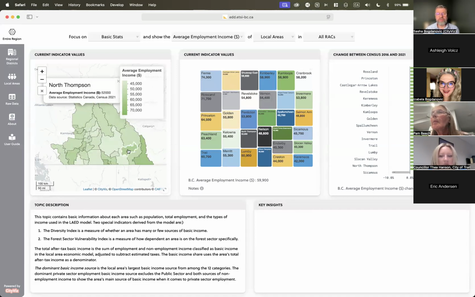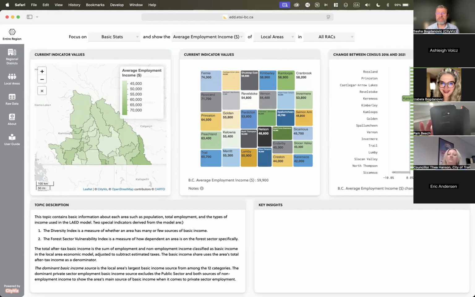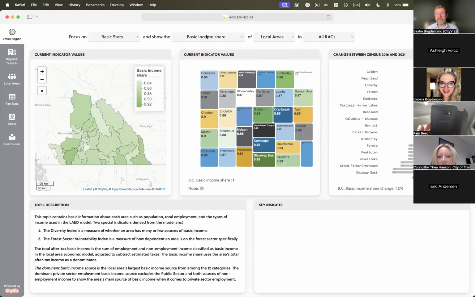On click on the map, we get the pop-up with the actual value, and the tree map also shows us the actual value, and on the right-hand side, we see also a change. So how this particular indicator changed between census years of 2016 and 2021. For the majority of communities, the average employment income has increased by a certain percentage, and they're highlighted in green. For those where it went down, unfortunately, it's in gray. And then the same applies.